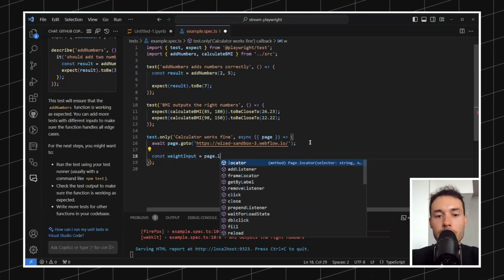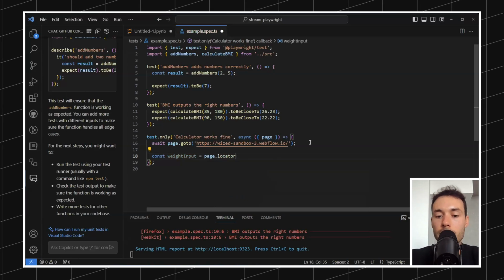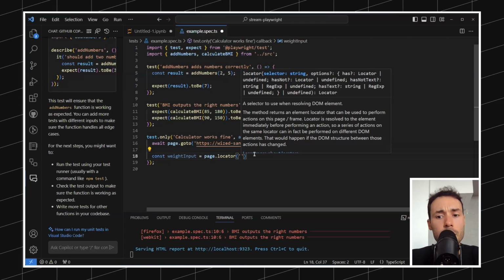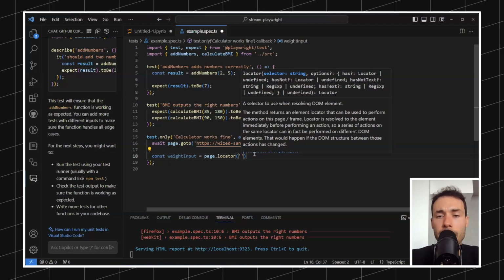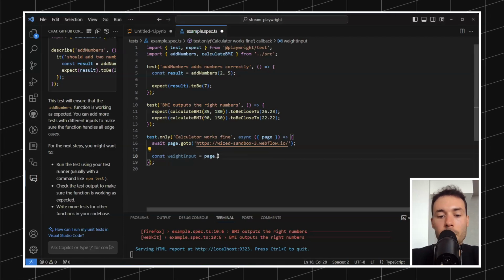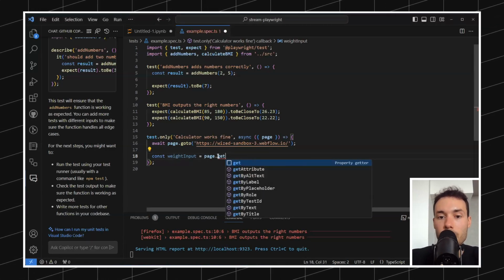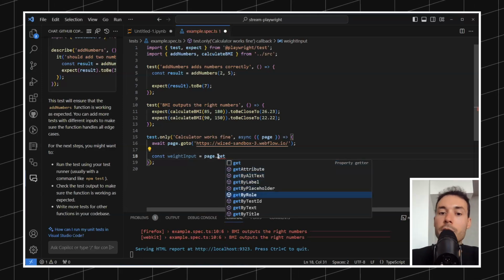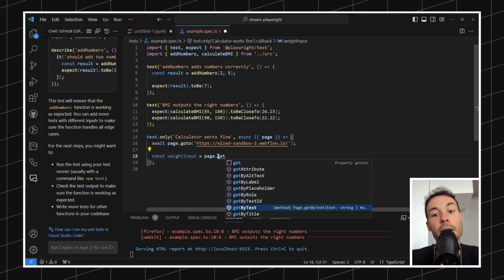And for this, we can use something called page.locator. If we do page.locator, it's like query selector. We can select any element on the page. There are also many other ways of getting elements. You can get by alt text, by label, by placeholder, by role, by test ID, by text, by title.